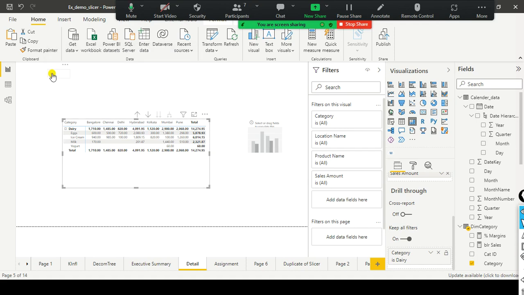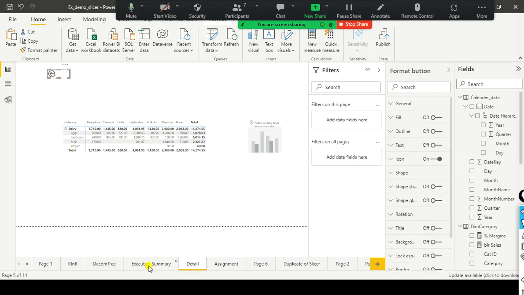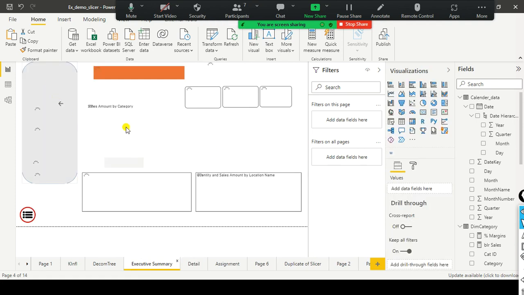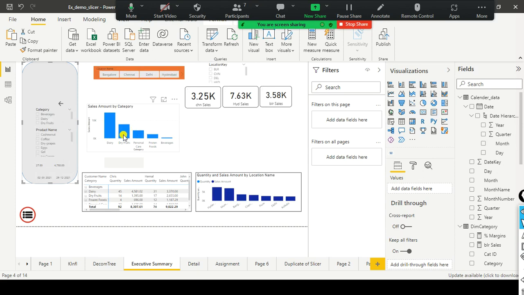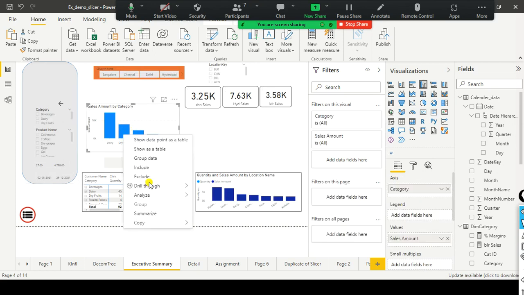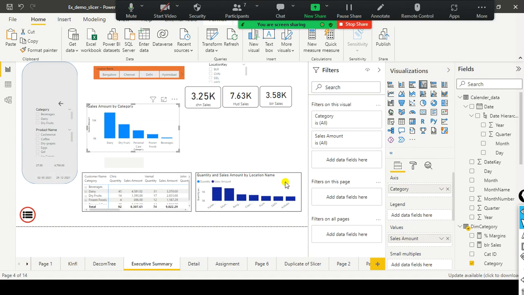When you click on this, it will take you to the executive summary page, the previous page. You need to hold the control key and click on this one, only then it will take you to the summary page. So you have created a drill through for a category column, hence in this visual we are using the category column, and the drill through button got enabled.